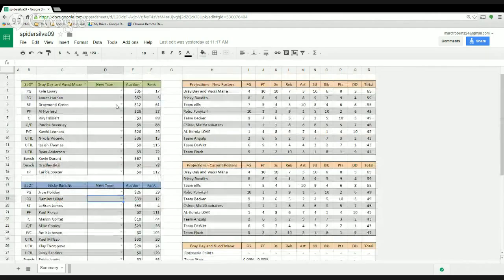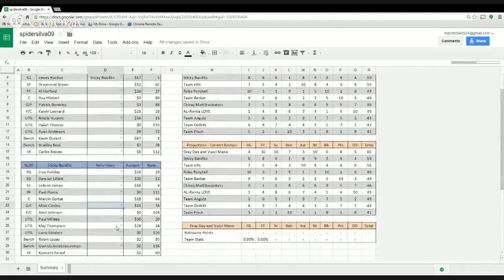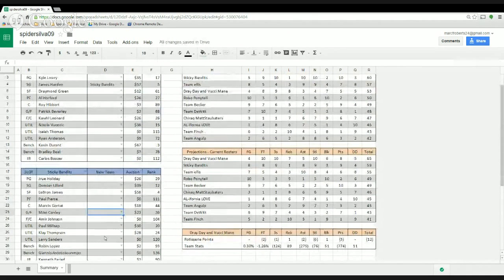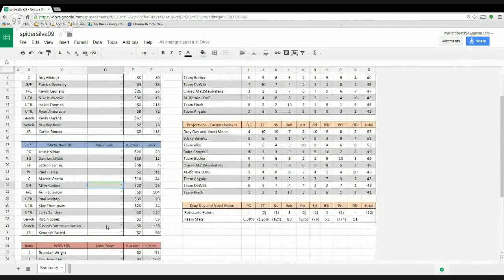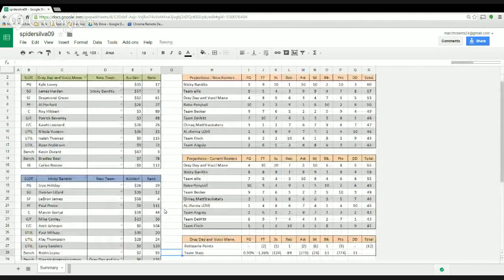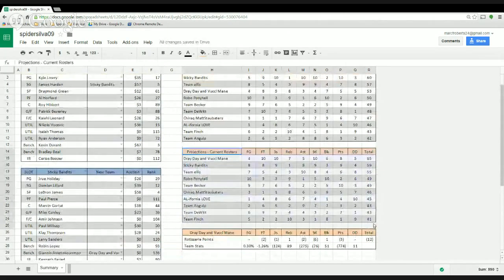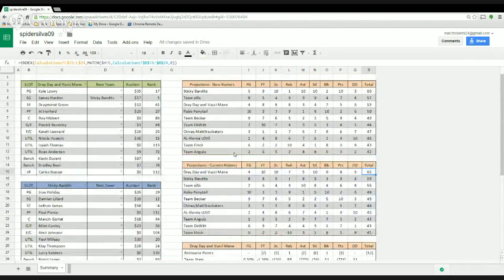So let's give that a quick example here. Let's say Dre Day decides he wants to trade James Harden to the Sticky Bandits, and all he wants in return is, I don't know, let's say he's a huge Giannis Antetokounmpo fan, so he makes that move. You can see in our projections with the current rosters, nothing has changed. He's still the top team. But with the new rosters, he drops 12 rotisserie points from 65 to 53 and into third place.